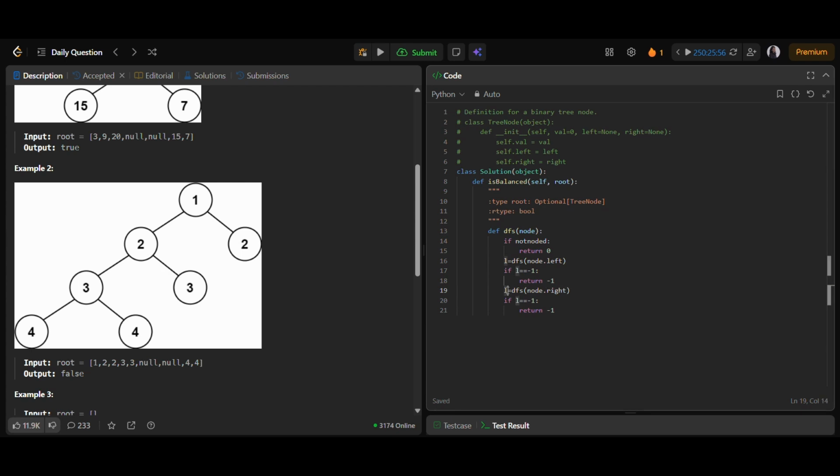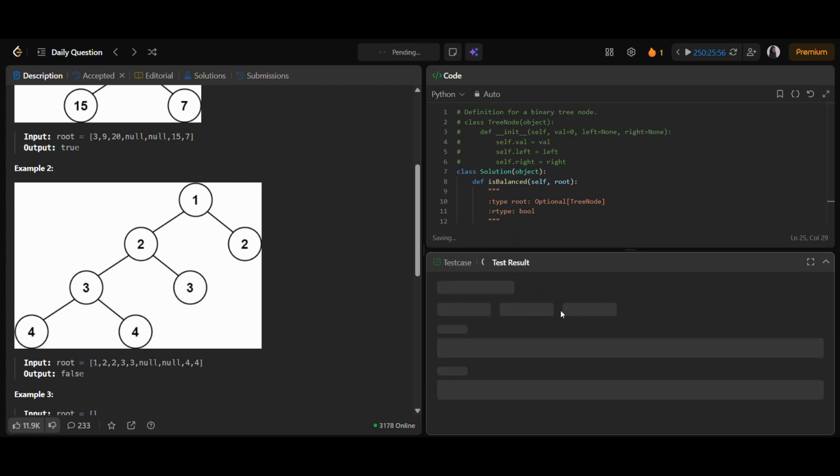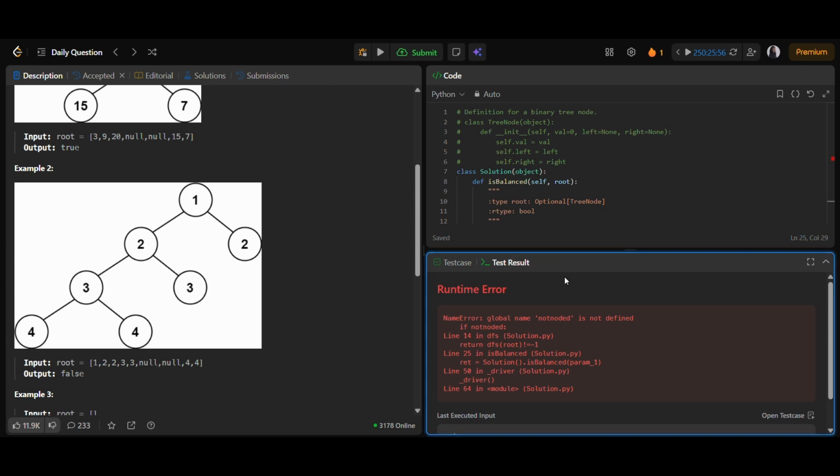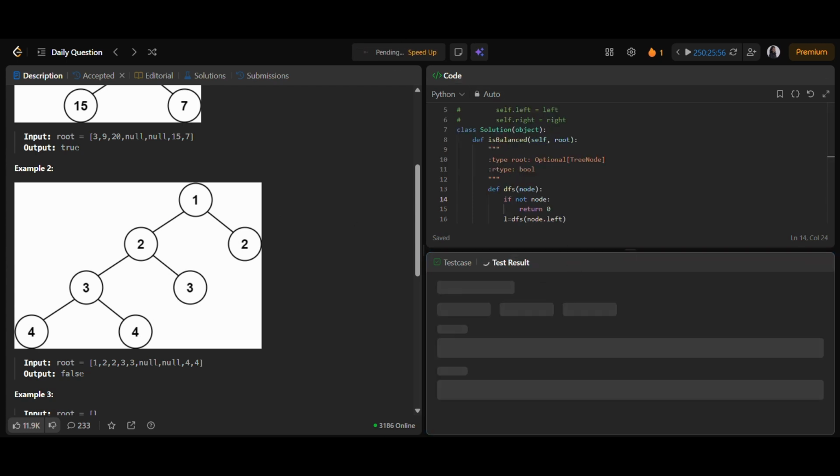And then to check the balance condition, we see if the absolute value of left minus right is greater than 1. If it is, we return minus 1. And then we return 1 plus the maximum of left and right. And then finally, we use this DFS function and return DFS of root is not equal to minus 1. This will return true or false according to the test cases. Now let us run this code. So yeah, as you can see, the code is running in the most optimal time.